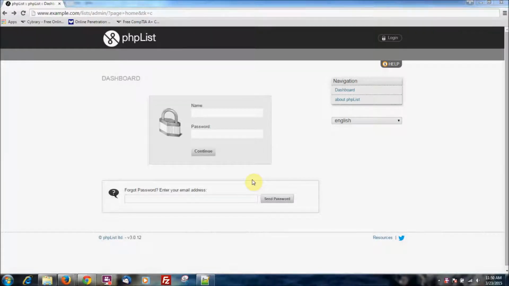Hi, this is Johnston. I'm going to show you how to make your own custom form in PHPlist so you can sign up subscribers without having to actually have it open to a new web page, which makes it a lot easier for people.